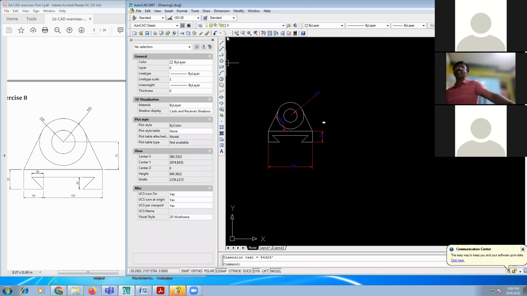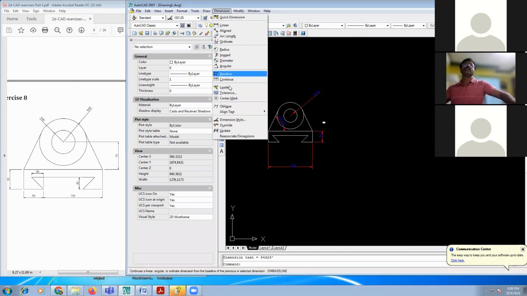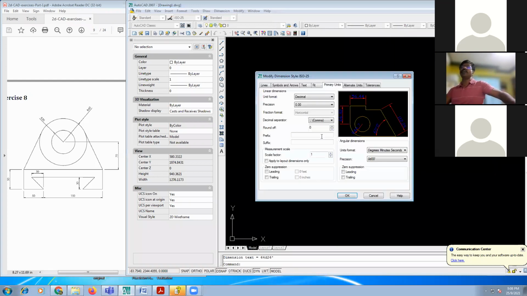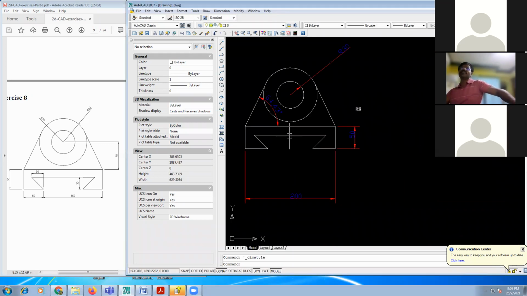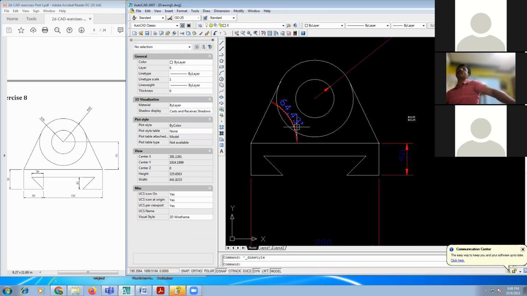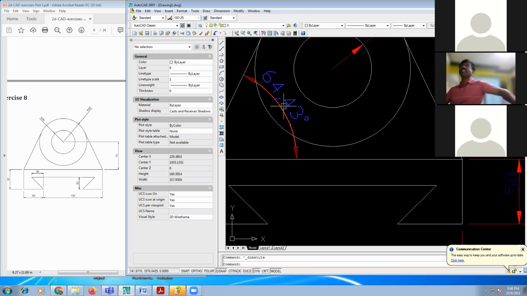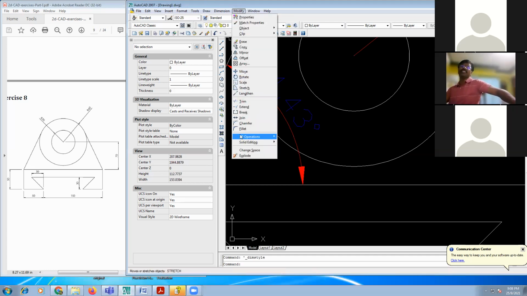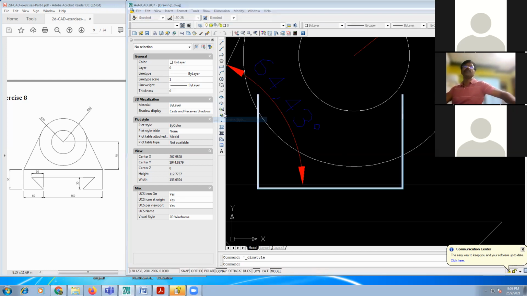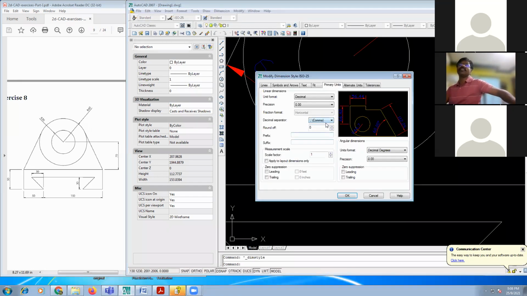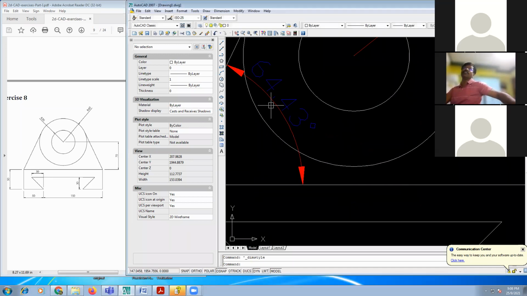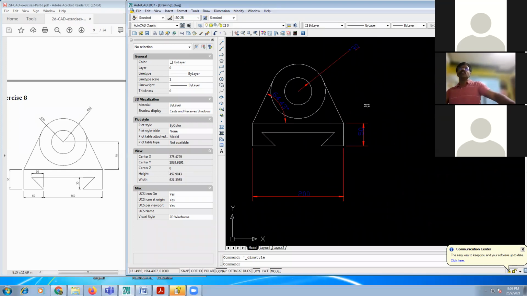I change this one in dimension style to decimal degrees. See what happens. 64.43. See the difference? Just now it was 64 degrees and 26 minutes, now it becomes 64.43 degrees. Why does this look like a comma? Maybe we are still in comma. So modify dimension style, change this to period. See, this becomes a full stop already. So now this is done.